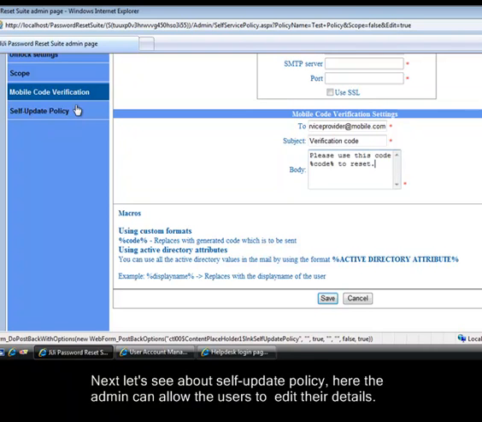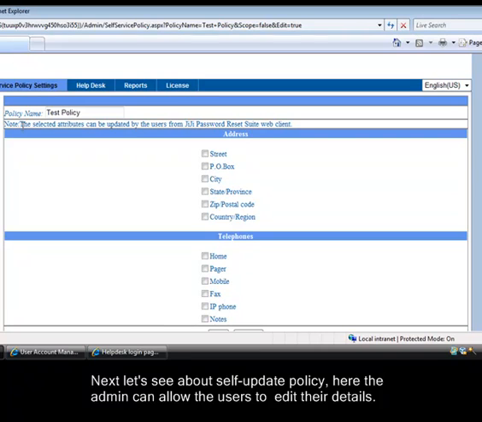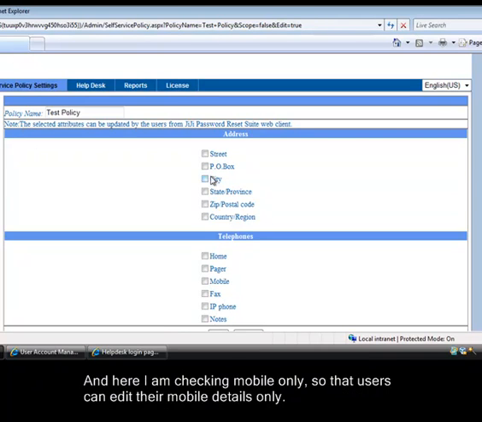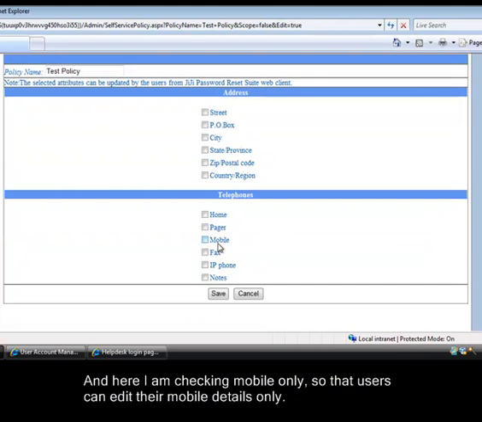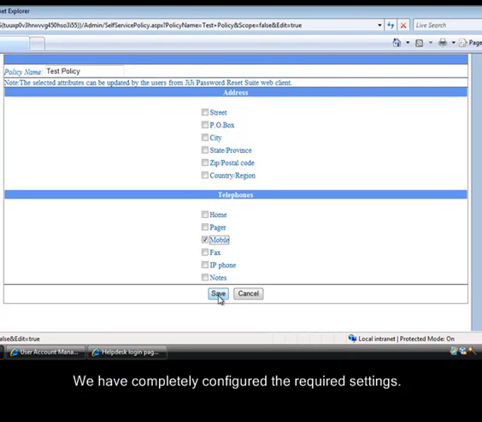Next let's see about the self-update policy. Here the admin can allow the users to edit their details. And here I am checking mobile only, so that users can edit their mobile details only. We have completely configured the required settings.